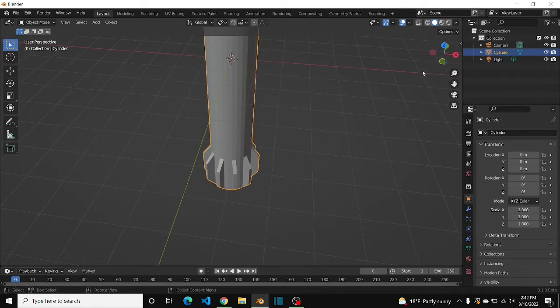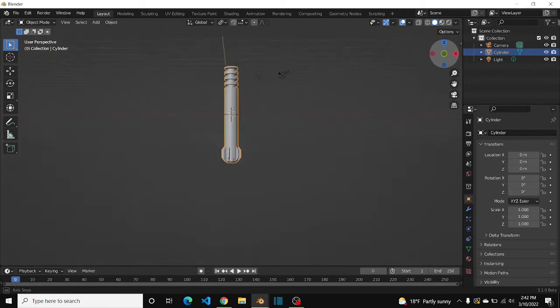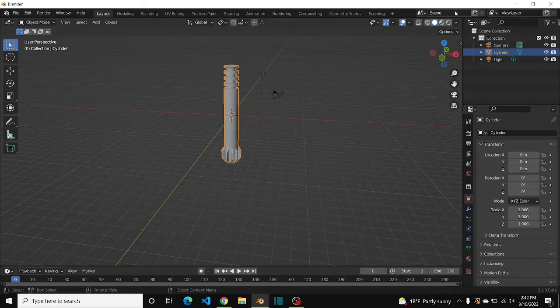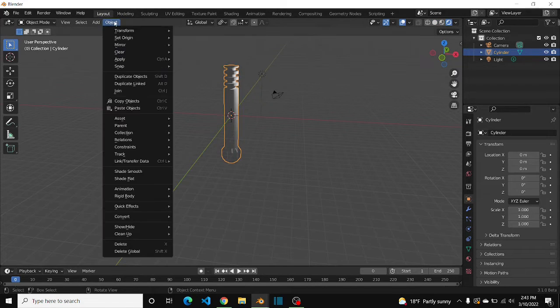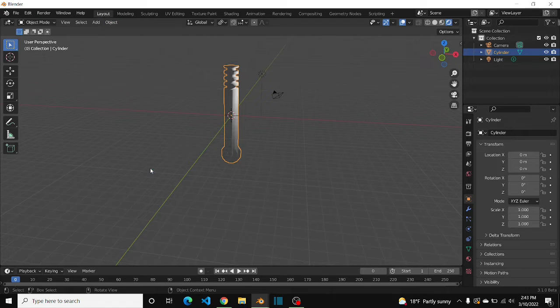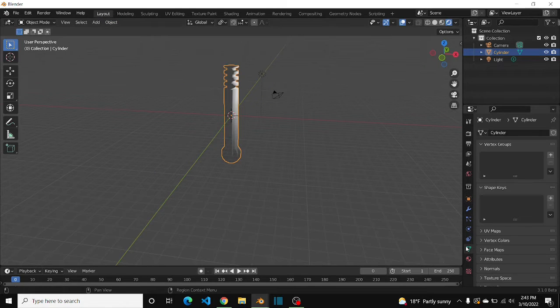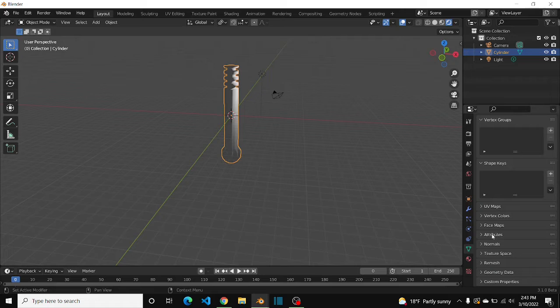Now that's a pretty nice little lightsaber, but we're going to add some materials. So we're going to go into rendered mode, and we're going to do object and shade smooth, and then we want to make sure that it shades smooth correctly. So we're going to go into the data properties, and under normals we're going to click auto smooth. That just makes it better smoothing for this kind of cylinder with sharp edge shape look.